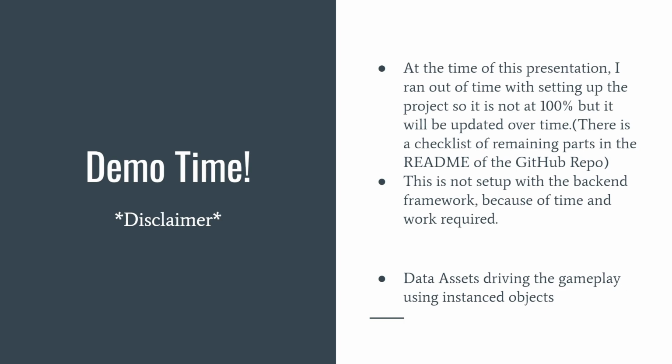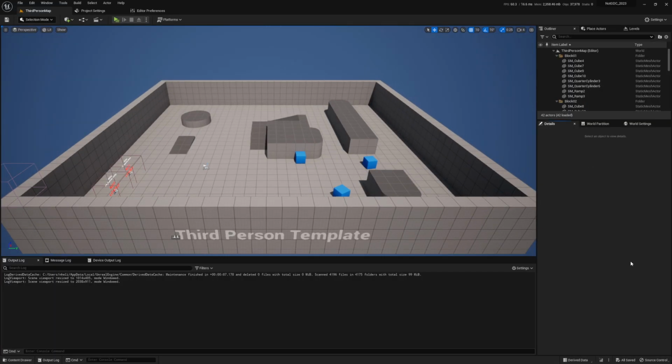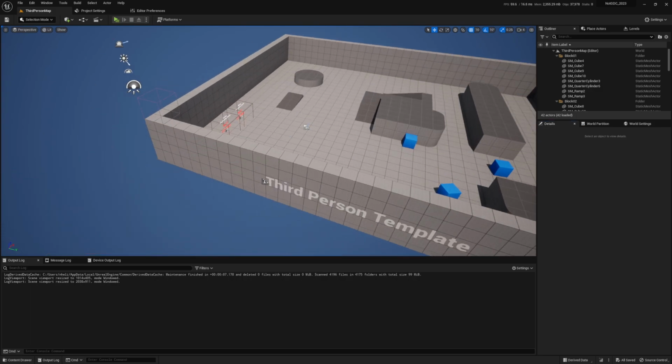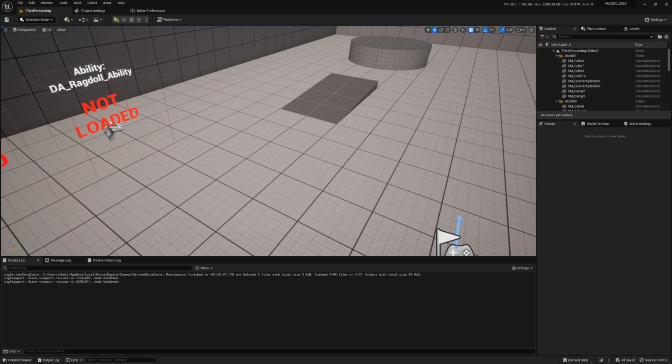So I'm gonna get that open, move that over here. Okay. So this is using the third person template, not first person. I don't know how to read, I swear. Or I do, yeah. So basically, I want to explain this.